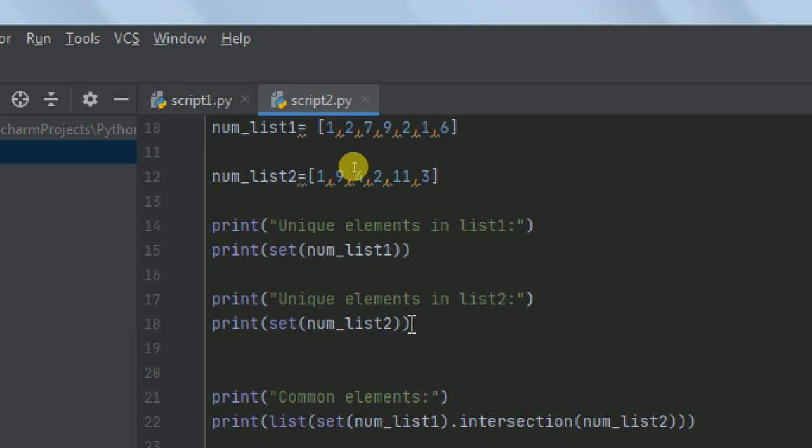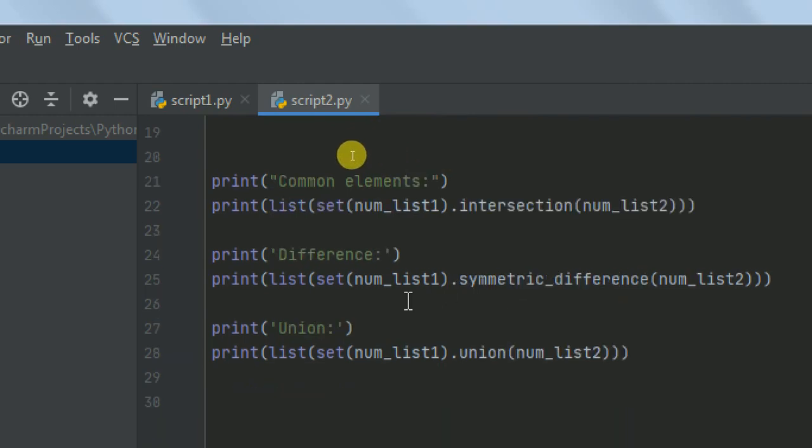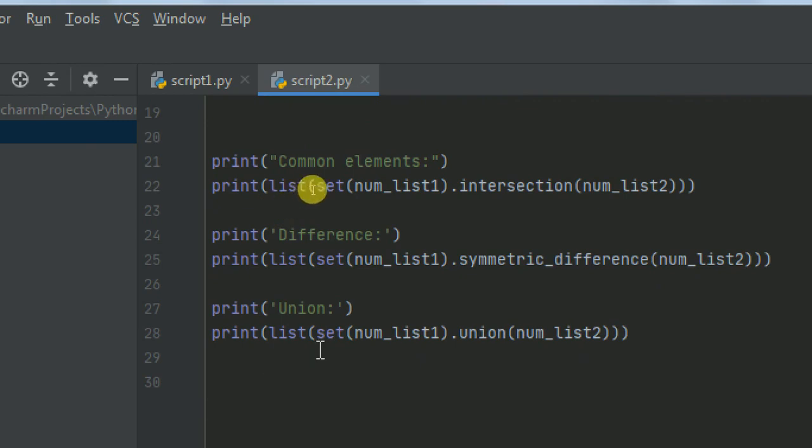Okay, and then for common elements I have to find the set intersection. So this intersection property: set num list 1 dot intersection num list 2. Okay, and for the symmetric difference, meaning the uncommon elements between them, I have to use this symmetric difference function. Okay, and for union I have to use this union function.